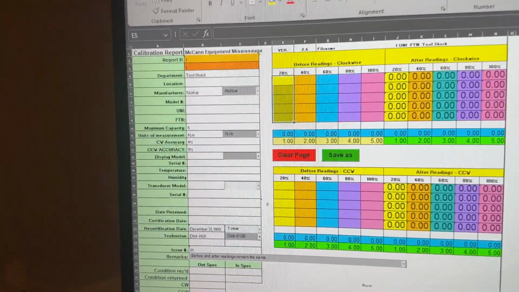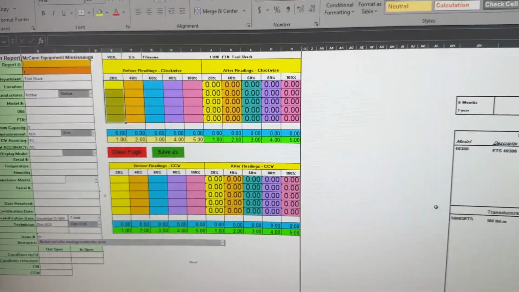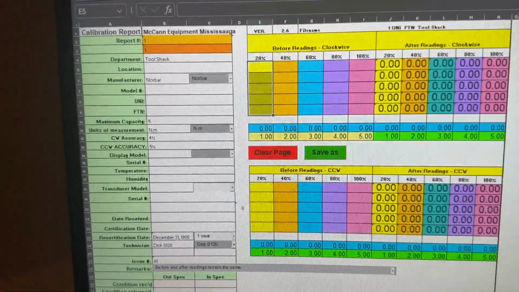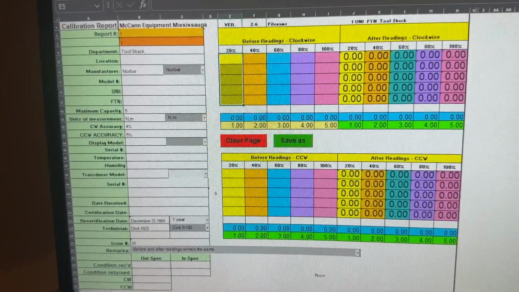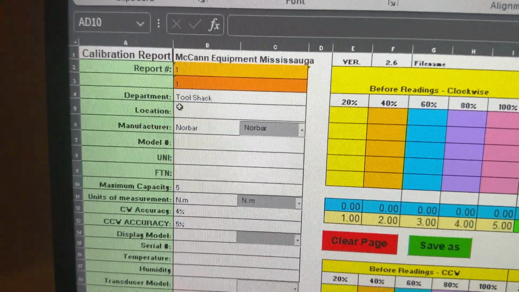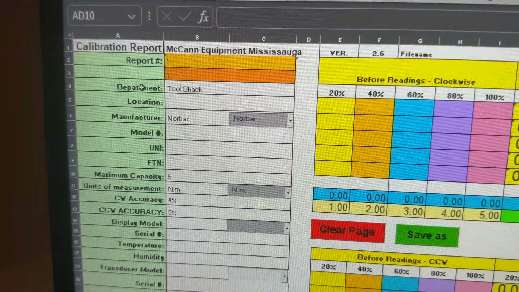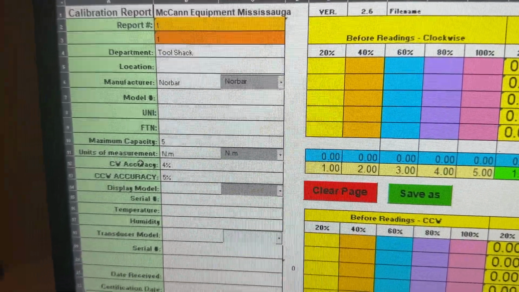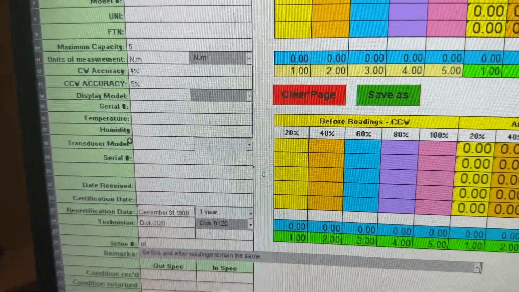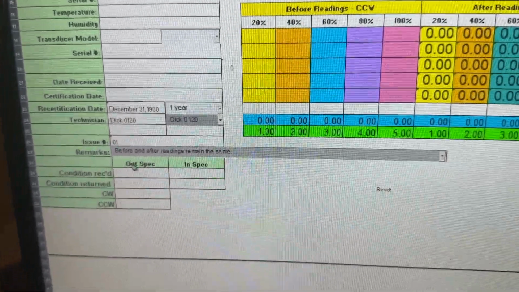So this is the other way. You can do it, as I mentioned, you can just use a regular Excel document. This is a template I created for Air Canada actually years ago. So you put in the tool information, department or customer. We actually use customer. The maximum capacity of the tool, the direction, temperature, humidity, date received.